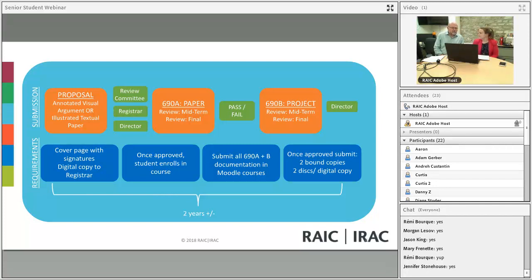I think it's important, even at this very early stage in the presentation, to note that not all students would qualify to do the illustrated textual paper or the intensive research paper. Only some students would qualify to do that at this time. Great. And we'll go over that in the next slides as well.